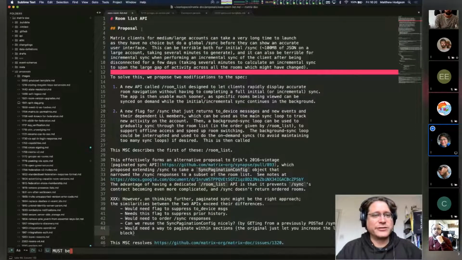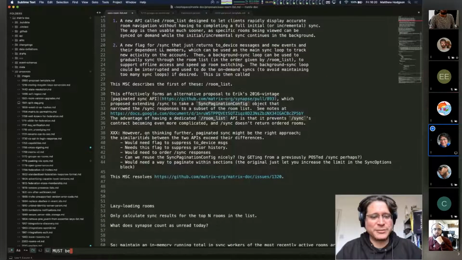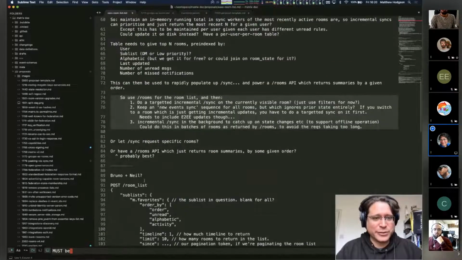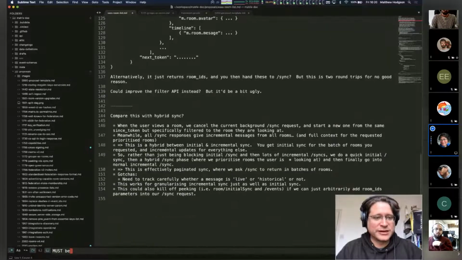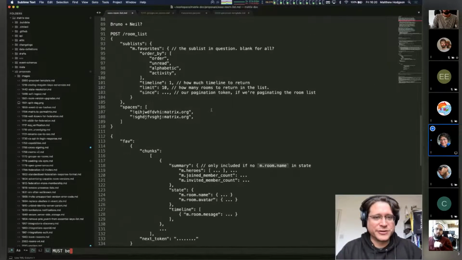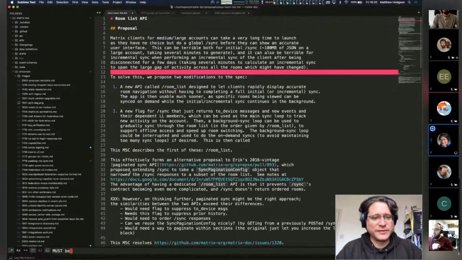So I've got one here called the Room List API, which is probably never going to exist, but it was me experimenting with new sync APIs. And in fact, this is quite a good example in that this stuff at the bottom was taken straight out of a HackMD bunch of scribbles, and then at the top I've started to turn it into an actual proper MSC. So this is a real life in progress attempt at doing this MSC.